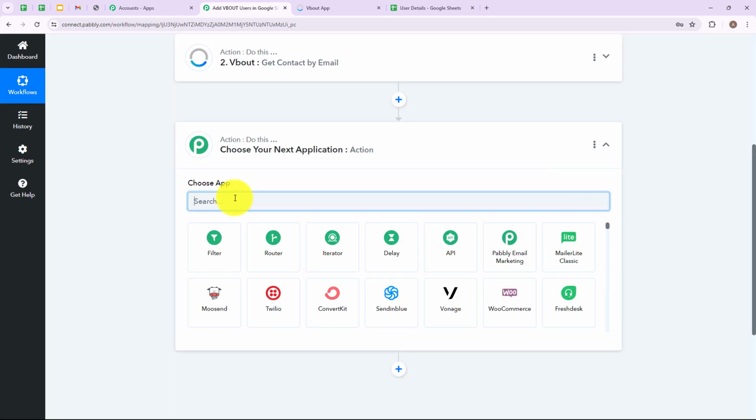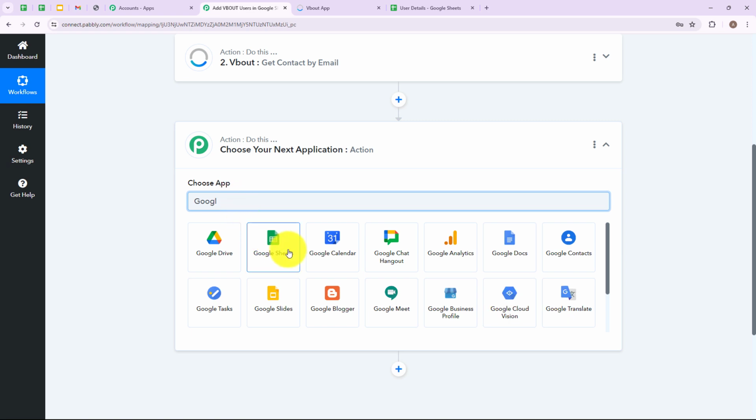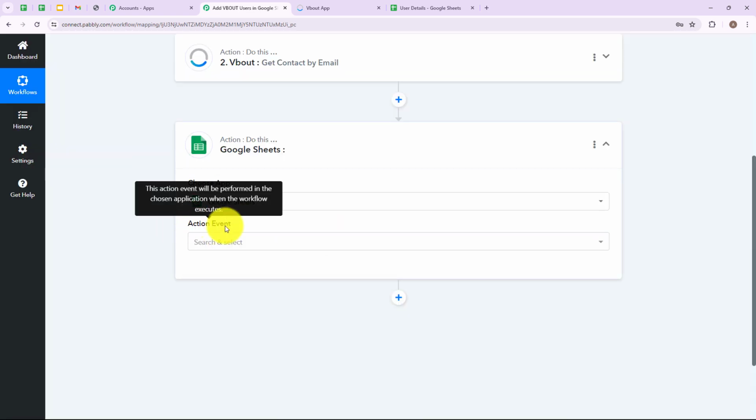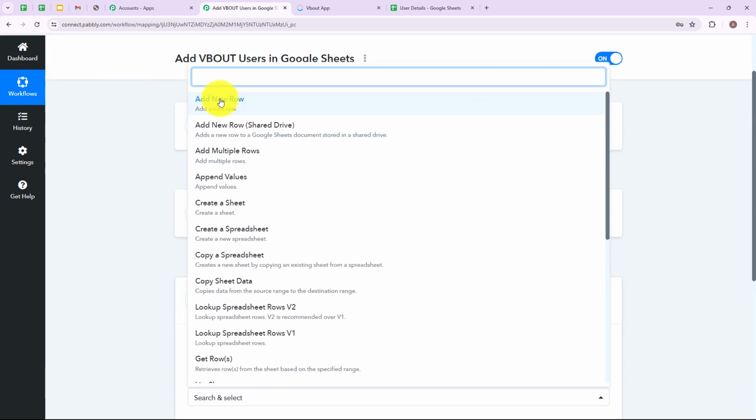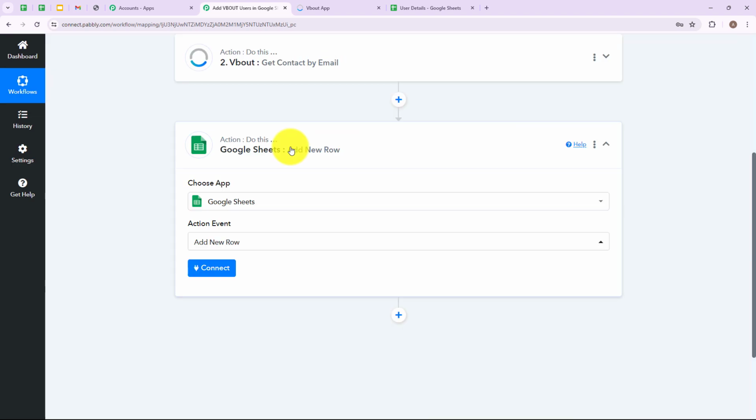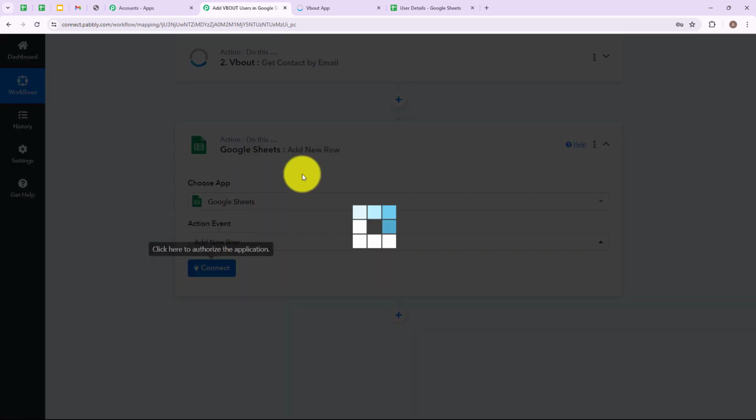Now I'm going to add another action step by clicking on this plus icon over here. And my another action step is going to be Google Sheets. And here we have to select an action event. Let's click on this. And here you will find various action events, but I'm simply going to select add new row. So I have selected my action application as Google Sheets, as my objective is to add VBOUT user details in Google Sheets. And now I'm simply going to click on connect.